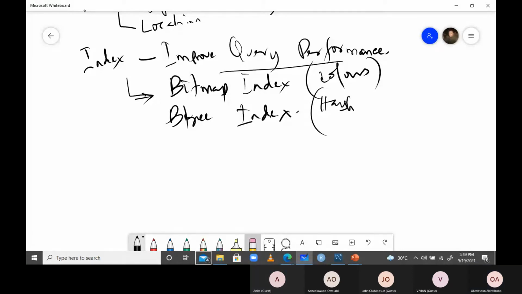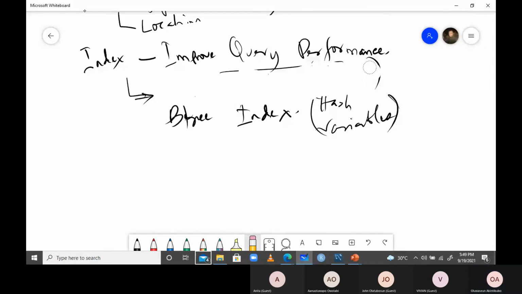Sorry, hash variables or hash numbers. But don't worry about it. Let me just explain. The most popular one is the B-tree, so I'm just going to clean up the bitmap. The most popular one is the B-tree index. So what is the B-tree index?